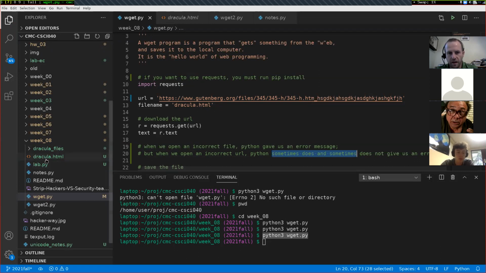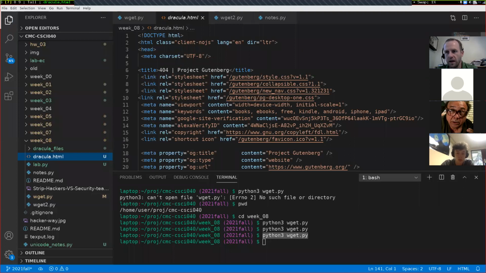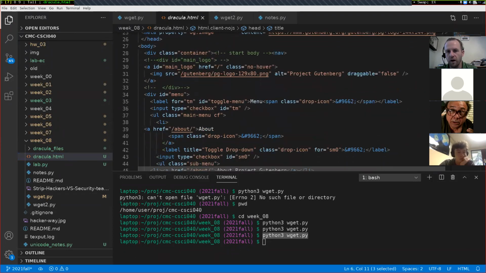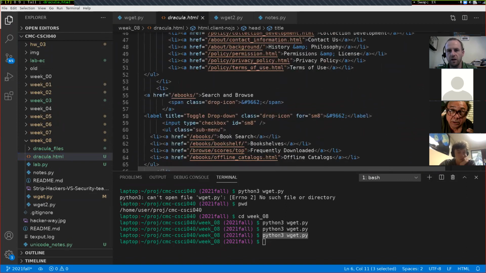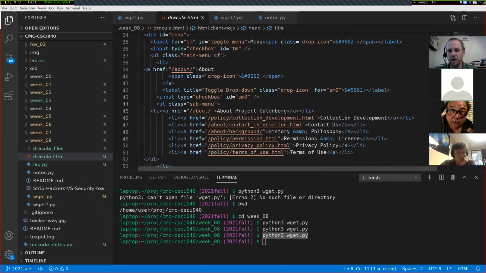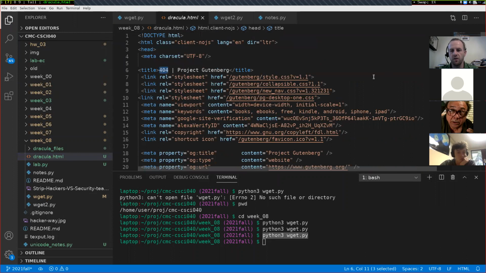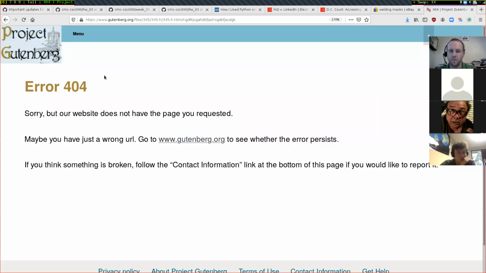So let's first start by taking a look at our dracula.html file that we just downloaded. And you can see that it contains this title 404. It's very different than the HTML file that we used to have when we had the correct URL. And this 404 again indicates that we had that 404 error message. And if we looked through here carefully, we'd see that this HTML is actually the same HTML that corresponds to this web page right here.